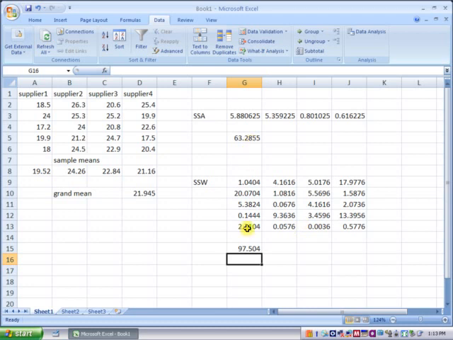Anyway, now let's talk about these two numbers. Sum of squares among means as you go from sample to sample. That's 63. And sum of squares within is within the sample. How much variation is there within the sample? So what we're going to do is to compare these two numbers. But that'll be the next video.